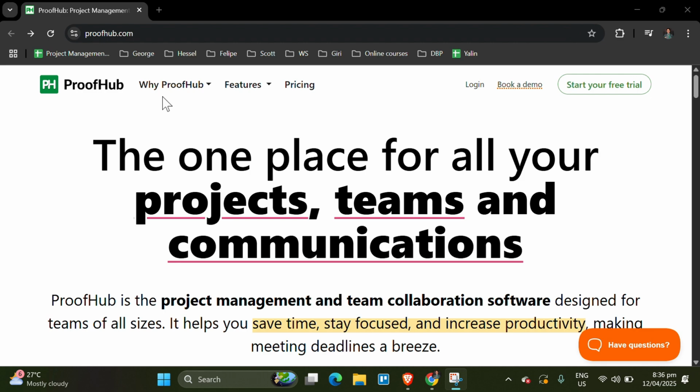Managing projects shouldn't feel like putting out fires all day, but between disorganized tasks, unclear communication, missed deadlines, and files scattered across a dozen platforms, it often does. That is where ProofHub steps in, an all-in-one project management and team collaboration software designed to bring clarity, control, and calm to your workday.